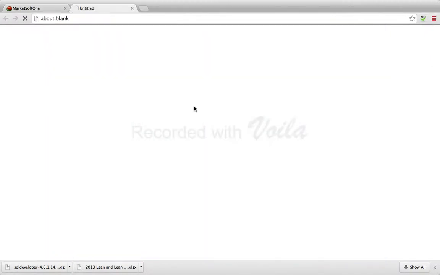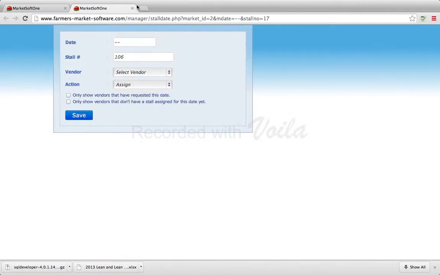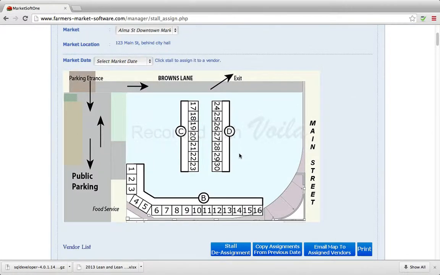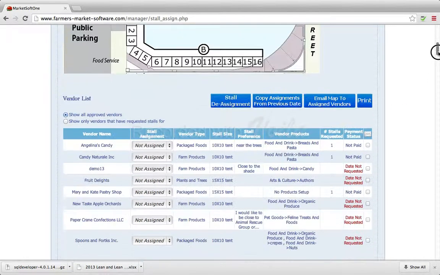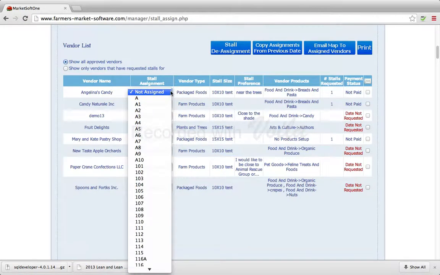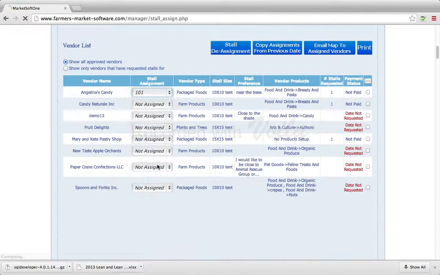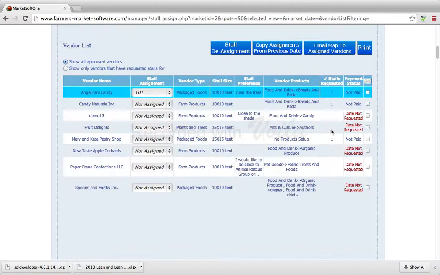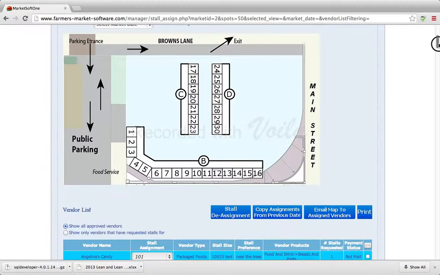This is interactive. You can click on it, and it will allow you to assign vendors to that stall that you have clicked on. Additionally, you can assign stalls to vendors by simply going down on this list and changing the status and specifying which stall you are assigning to the vendor. So this is where you assign stalls to your vendors.